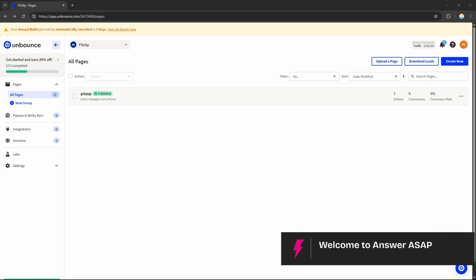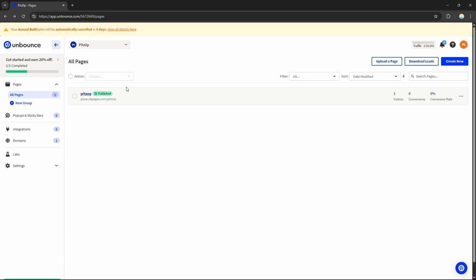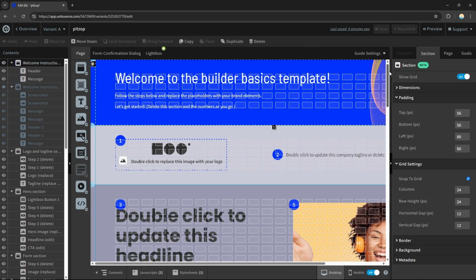Here's how to add a file download after form submit in Unbounce. So right here in Unbounce website, you just need to go to your classic builder. In order to do that, just go to one of your pages and click edit.